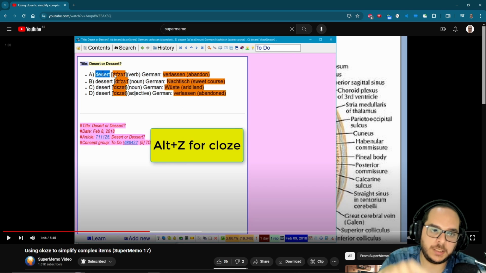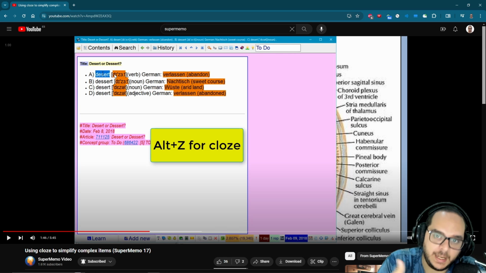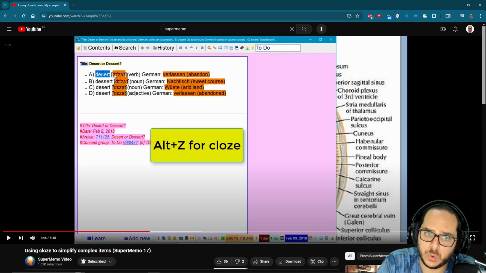Because here, this is what is called the close interval. When you create an item via close deletion, the starting interval is created, because the item, the flashcard, is not new, unlike in Anki and other apps. It already has an interval, it's already scheduled.